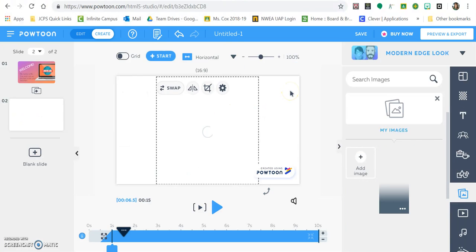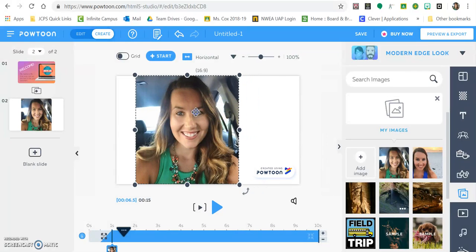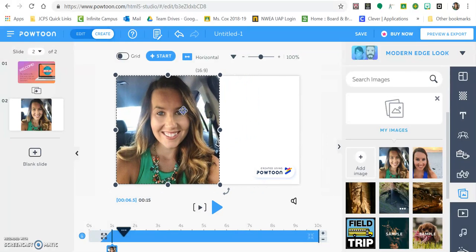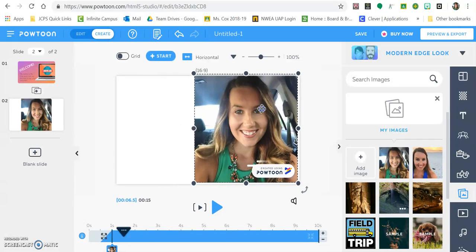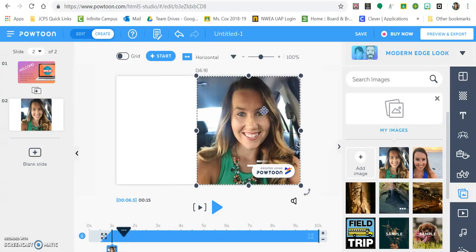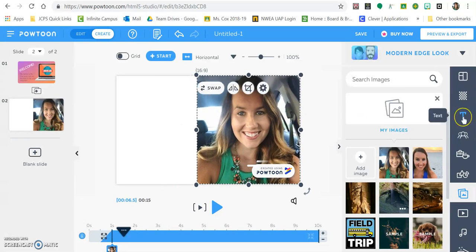It will pop up onto the slide. We are able to move it. We are able to resize it just like normal pictures. What we're next going to do is insert a text.